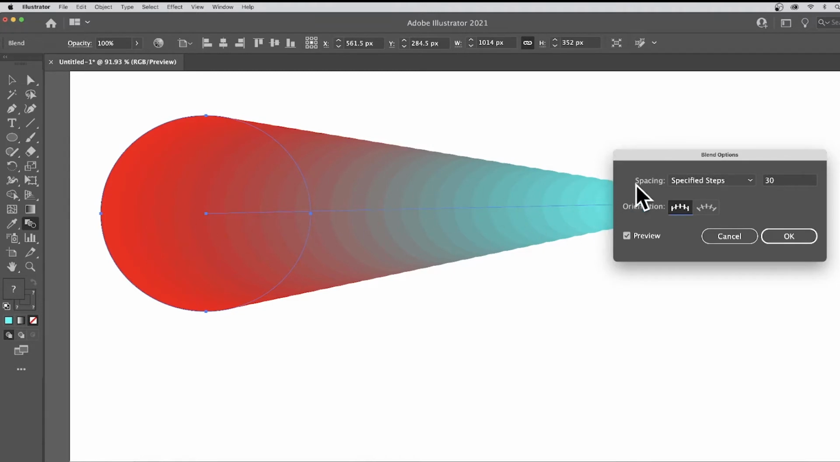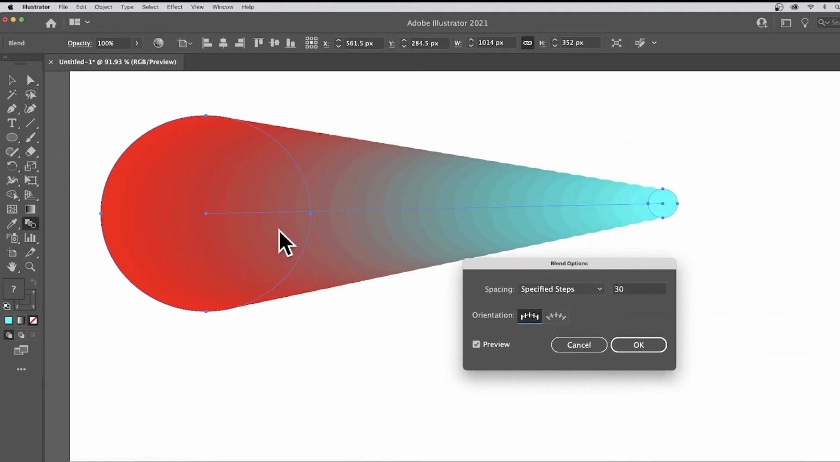You get a slightly more rough look between the two. And again, if you put it down to 15, you can see what happens then. You've got a bit more space in between the two, and you've got the colour going from red all the way through to that blue. And again, you've got distance as well.